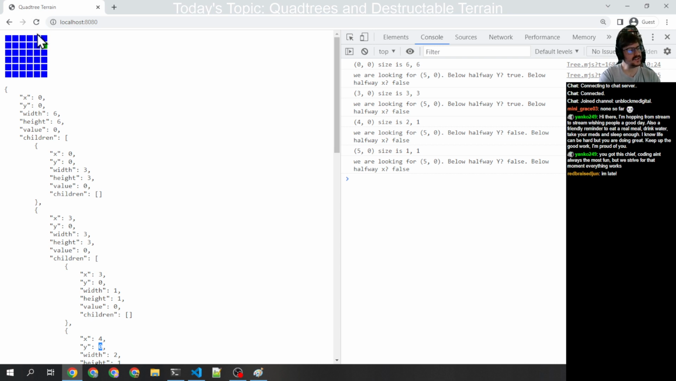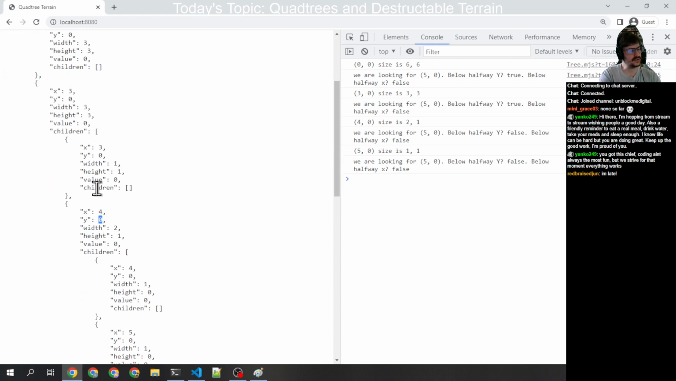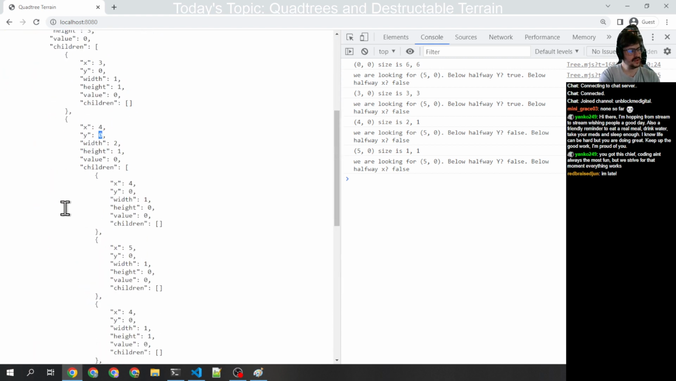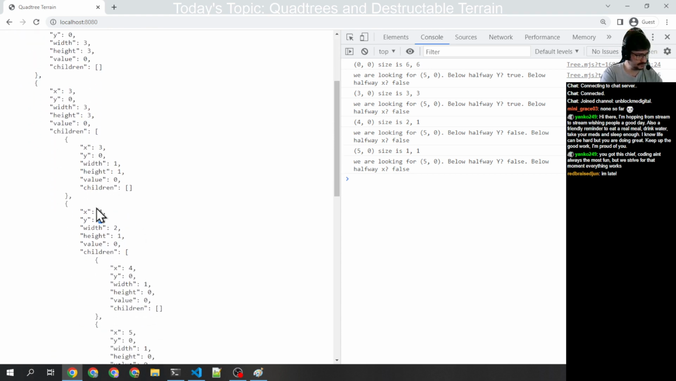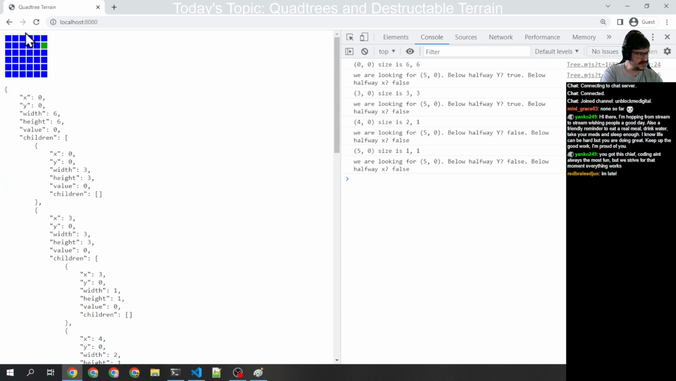Wouldn't that technically mean it's just these two? We should be looking at 5, 0. Why didn't we get 5, 0? So this got split into 3, 0. So this is a 1 cell. This half, so it got split into this 1 cell. It should have gotten split into these 2 cells and this 4 cell.